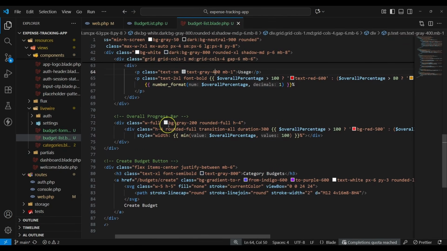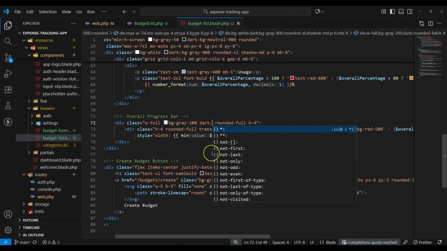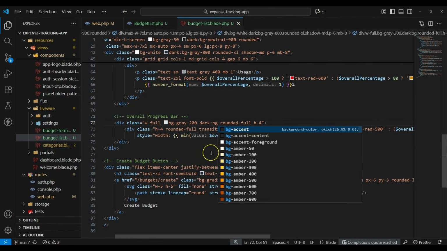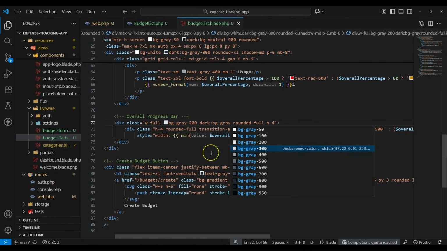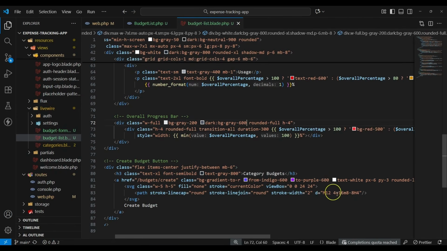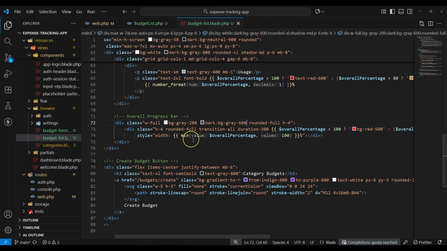Okay, and for the progress bar, also we need to make sure that this adapts to the dark mode. So on dark mode, the background color should be, let's say, gray of, let's try the, let's say the 600, I guess. Let's see what it will be here. Yeah, so this is not bad.